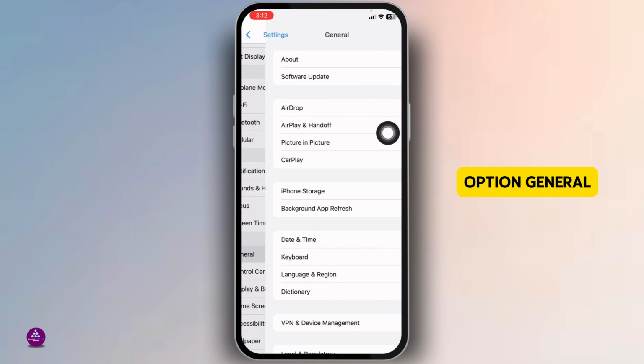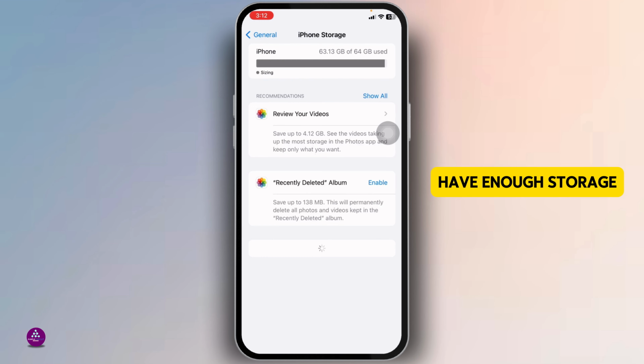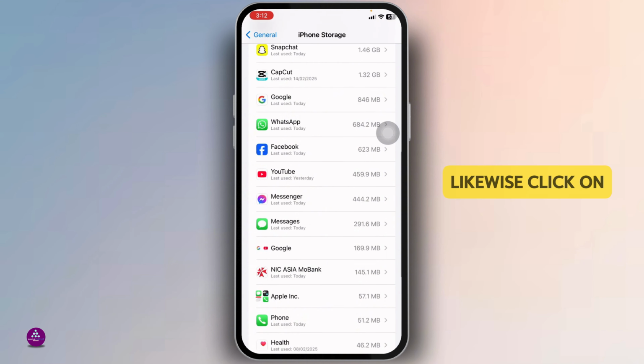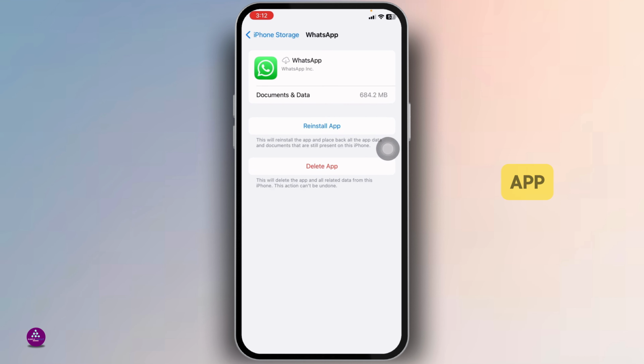Now heading towards the last solution, launch your settings app. Head towards the option general. Click on iPhone storage. Make sure you have enough storage in your device. If not, you can delete or offload the unused apps.